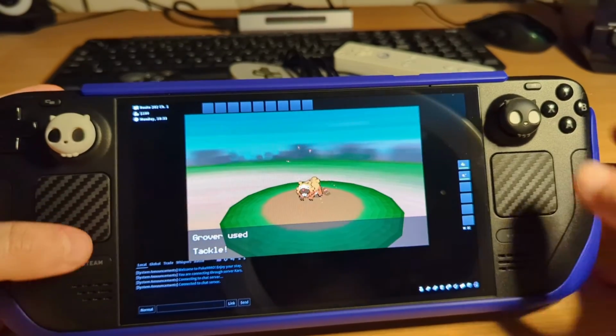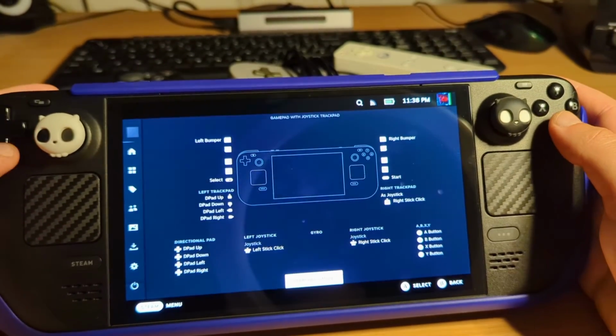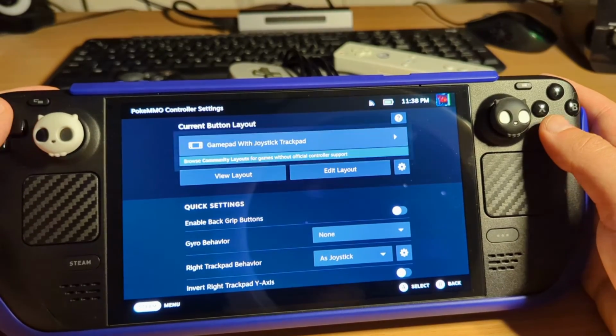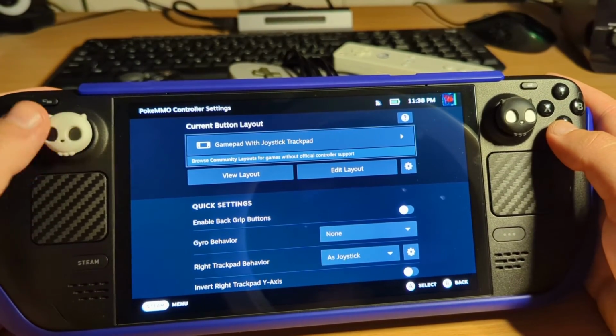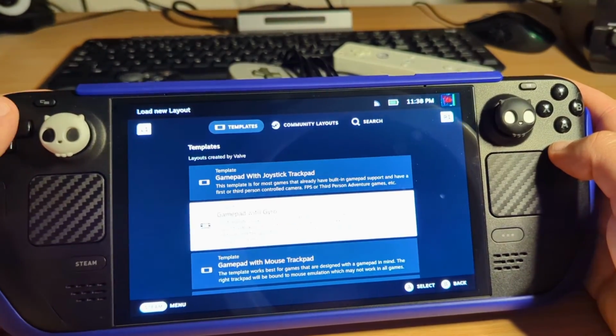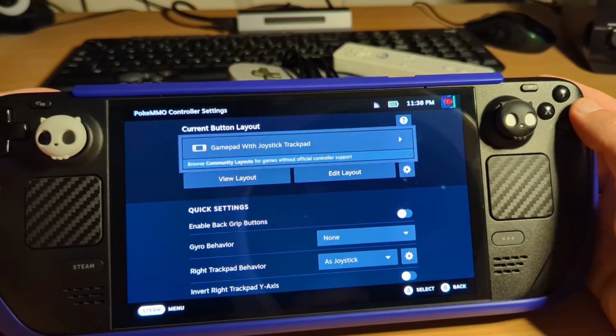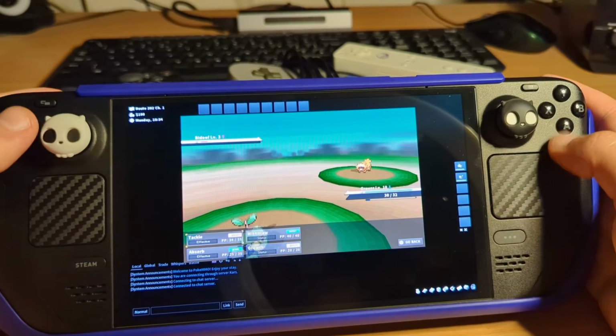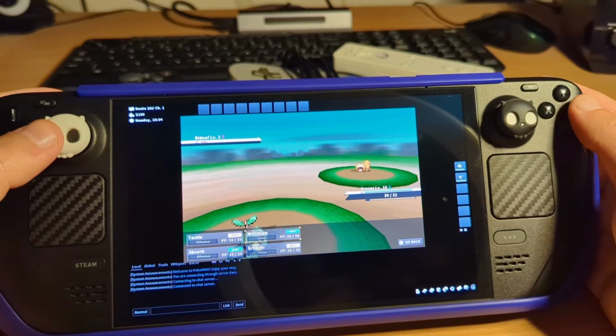that's actually very simple. Just go to Steam, go to Control Settings. And you can change it. So right now I'm doing gamepad with joystick. Instead I could do gamepad with gyro, gamepad with mouse. You can change it to whatever you want. We'll just use joystick for now. As you can see, it's really just that simple.